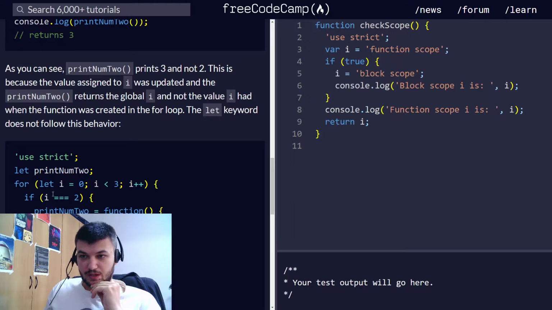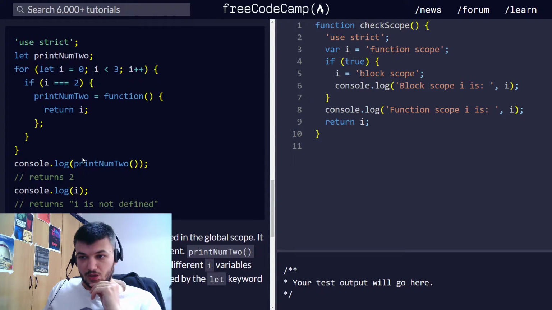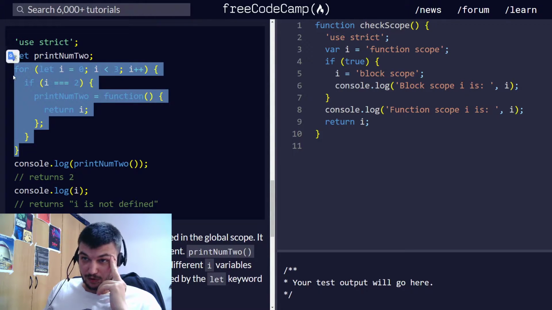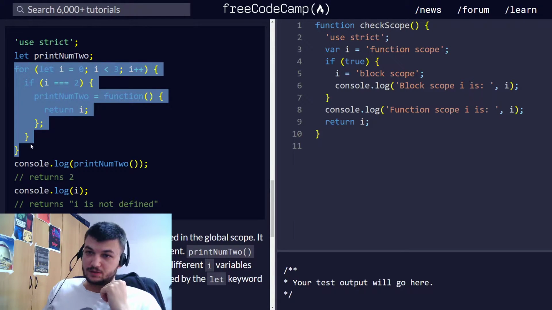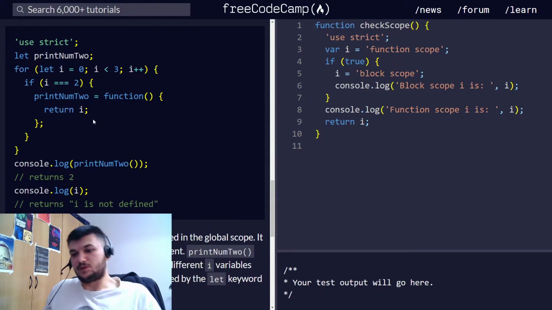If you use the let keyword here, you can see that we define i only inside this block, which is the for loop. That means that outside of this for loop, we cannot access i. If you try to console log i here, it returns i is not defined, because i's scope is only this block of code, this for loop.